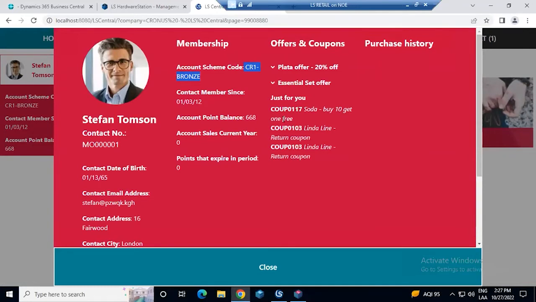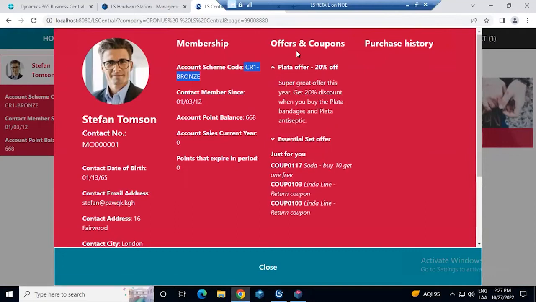I even have coupons, the history of what he has purchased, and the offers that are available for him. Let me show some of this to everybody here. These are the coupons that I have enabled. Look at this, this is a good example. I basically have offers. One is called Plata, and an essential set of offers.